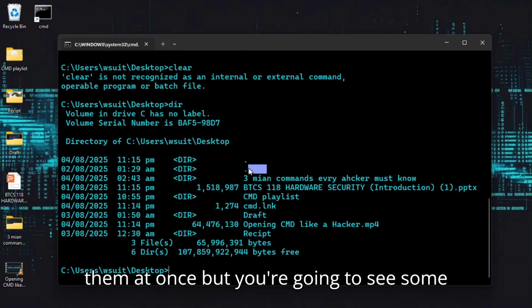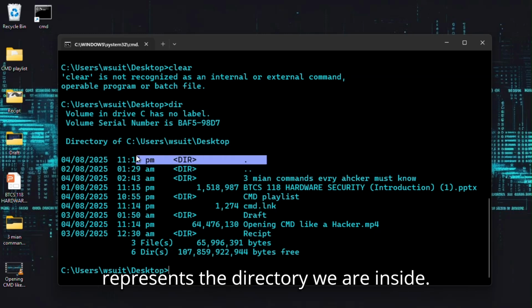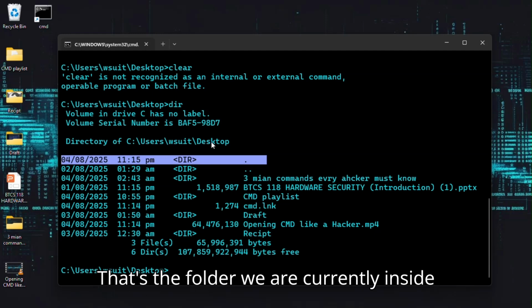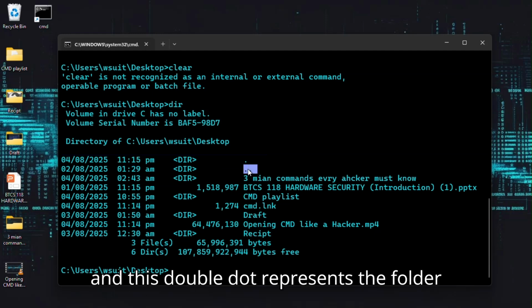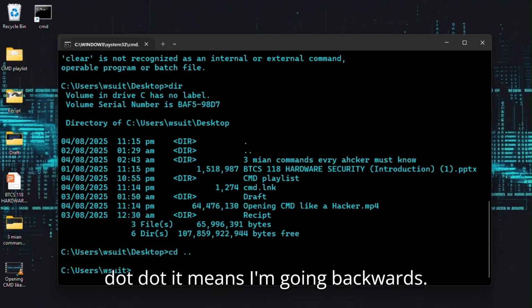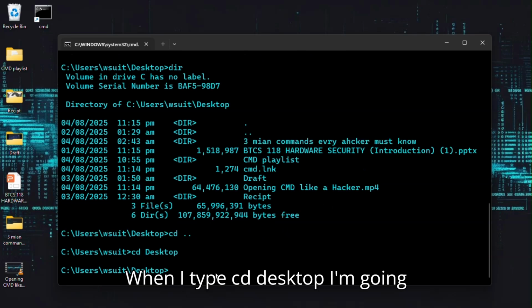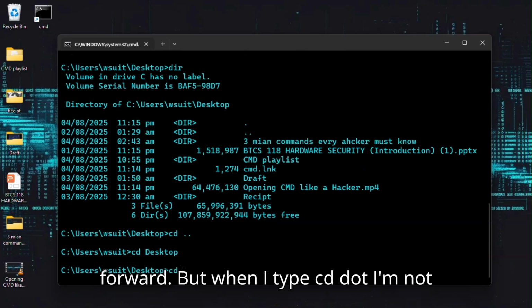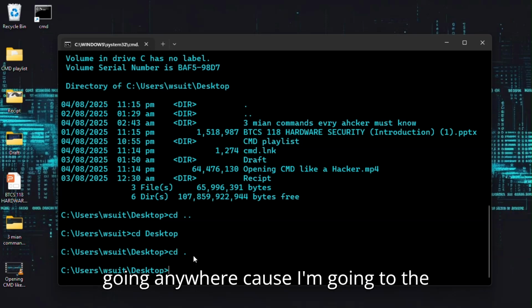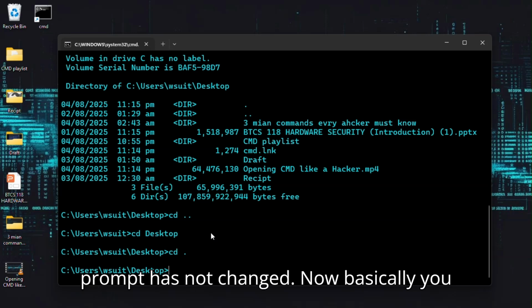But you're going to see two things at this side. The dot here represents the directory we are inside. That's the folder we are currently inside. And this double dot represents the folder at the back. So when I type cd dot dot, it means I'm going backwards. When I type cd desktop, I'm going forward. But when I type cd dot, I'm not going anywhere because I'm going to the same directory that I am in. That is why the prompt has not changed.